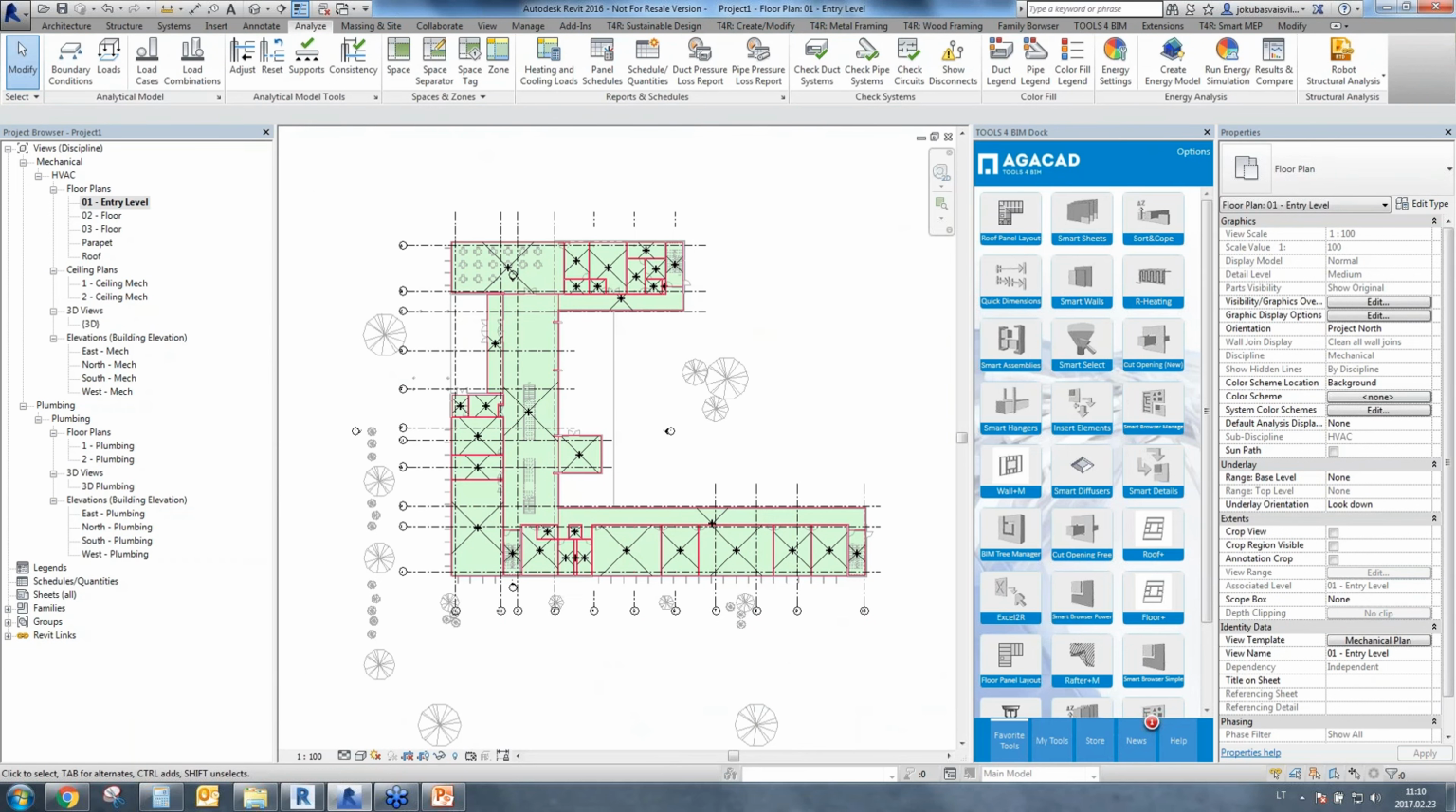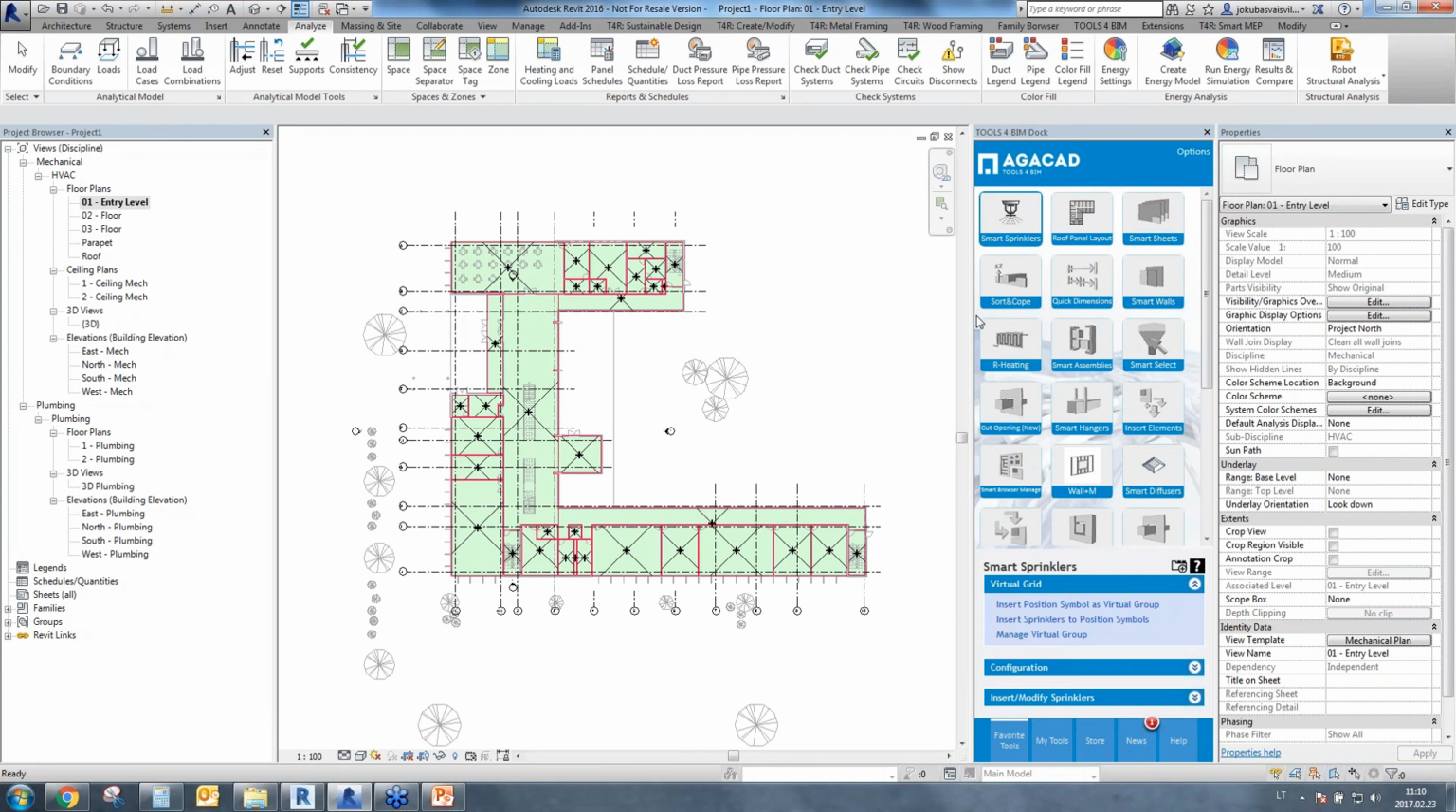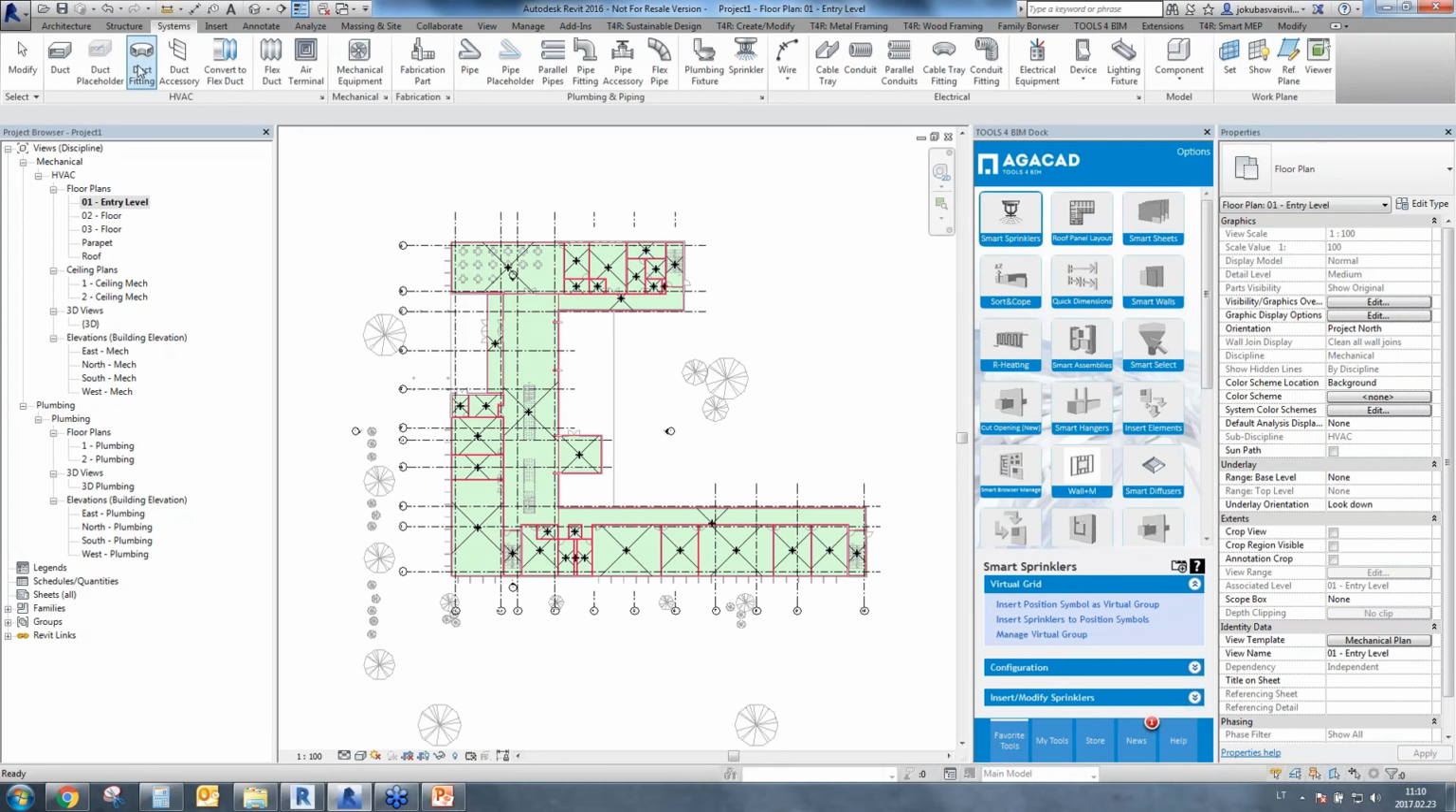The next step: right now we can start working with our software. We can start working with the Smart Sprinklers solution. And the first thing I want to do is the layout of the sprinkler heads. So I just hit insert position symbol as virtual group. As we have in the systems some kind of placeholders, this position symbol is kind of the same. It has the same idea as placeholders. I'm hitting this feature.